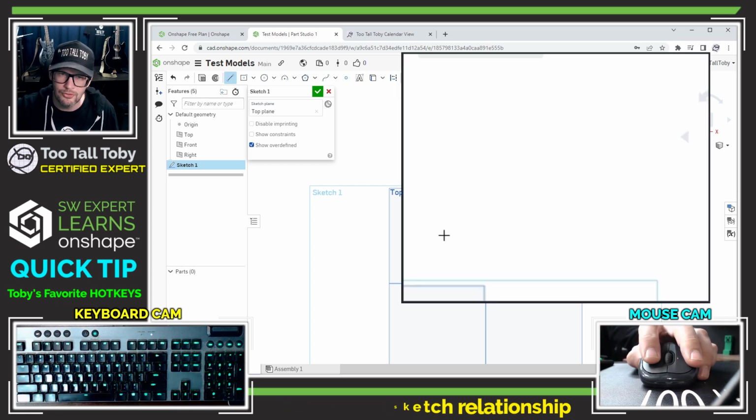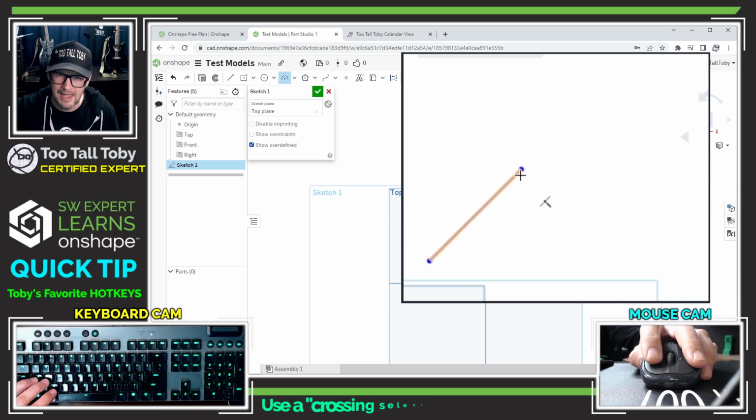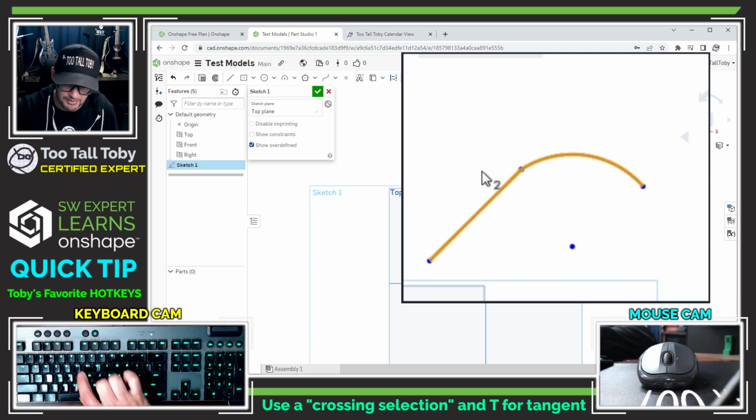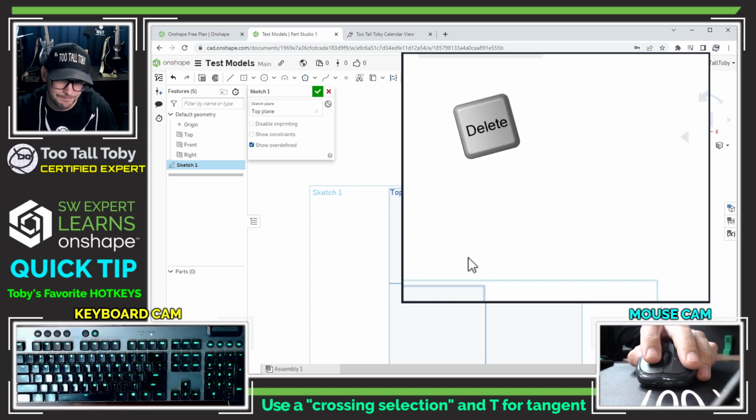And that's very useful when you've got a situation like this where you've got a line and then you've got an arc, and your goal is to make those two tangent. Well, you can just do a crossing selection, and then you can press the letter T, and that makes those two tangent. Very, very useful little workflow there in 3D CAD.